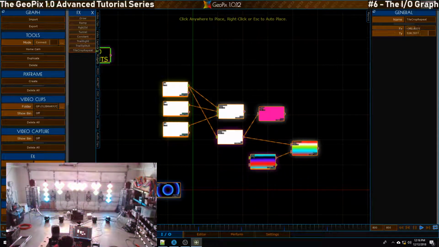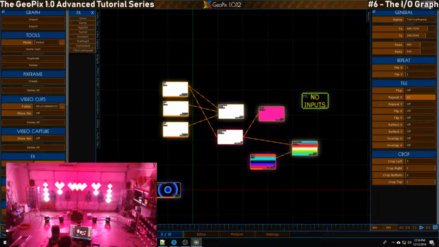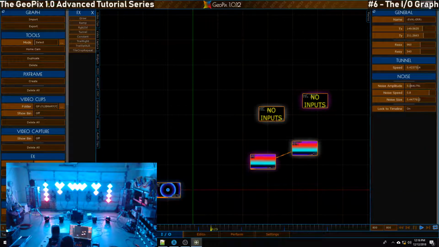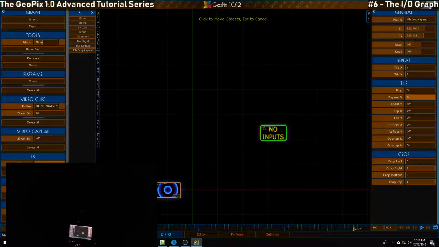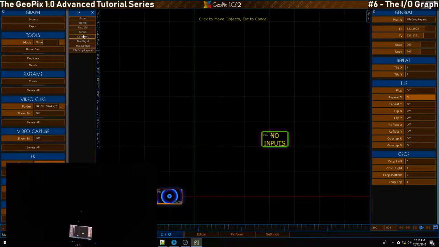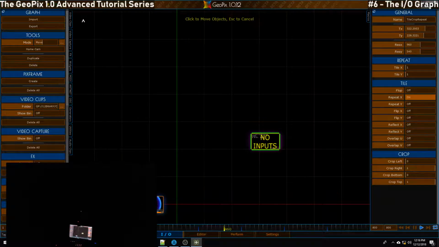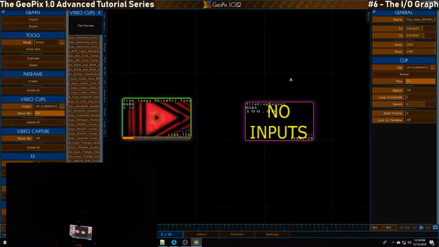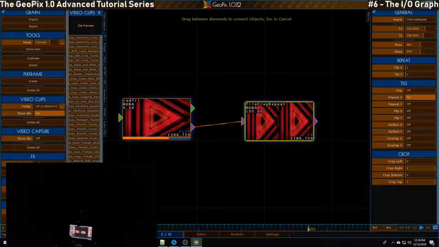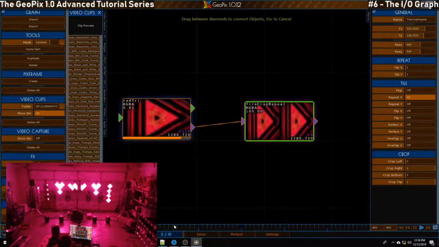Another node we have here in effects, and I'll probably move on after this one, is the tile crop repeat. So let's go ahead and delete all this, and let's get a file texture in here, video clips. That works just fine. We can go ahead and rename this, just keep it short, red, try. And then we'll connect this to tile crop repeat, and let's go ahead and apply that to our LEDs.